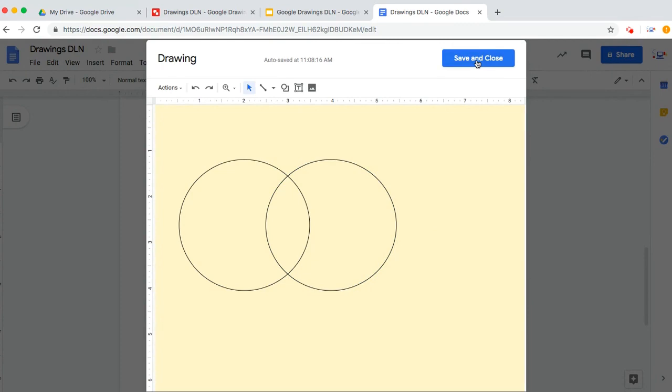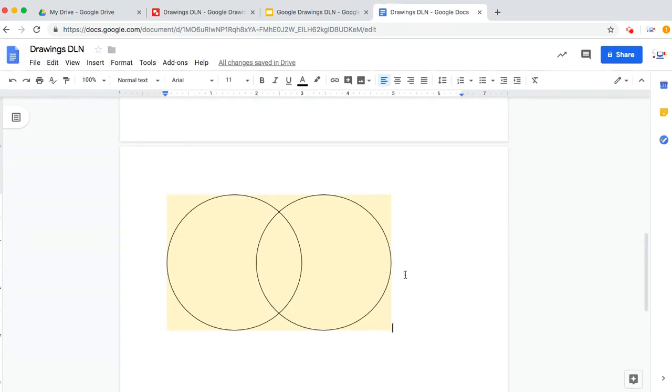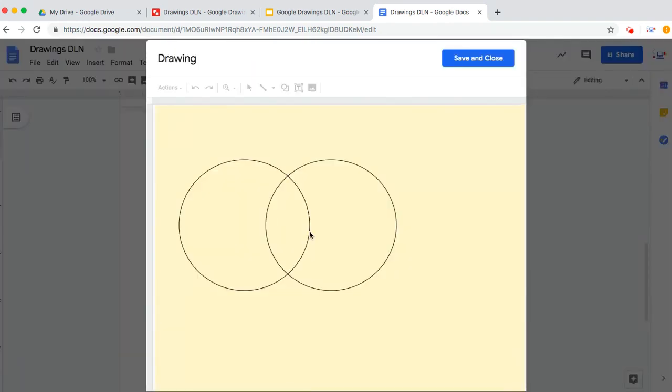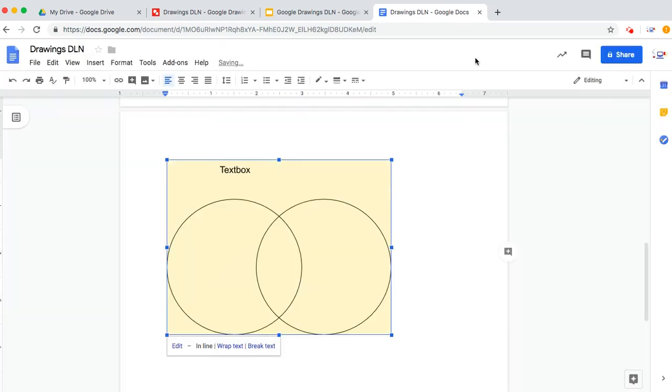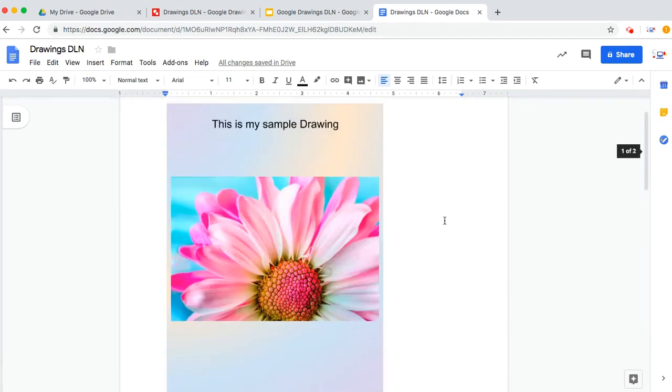I'm going to hit Save and Close, and then it will show up in my Google Doc like this. And if I ever want to edit it, I can double click it. It'll pull the window back up, and then let's say I want to do a text box. Save and Close, and it updates the drawing like that as well. So I love the integration between Google Drawings and Google Docs because it makes some things a lot easier.